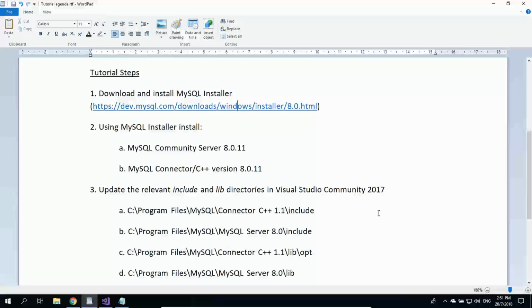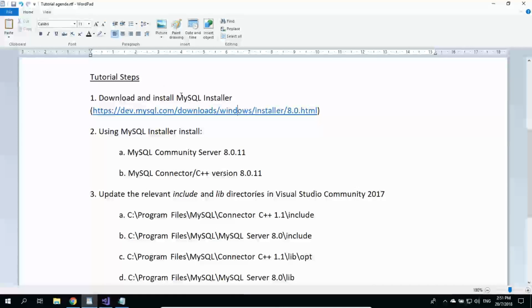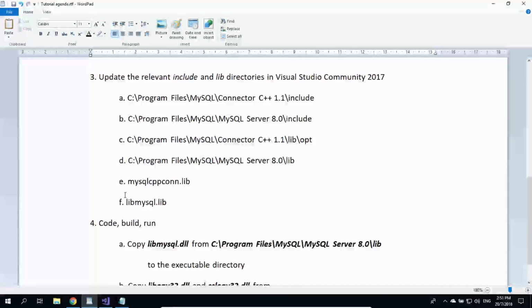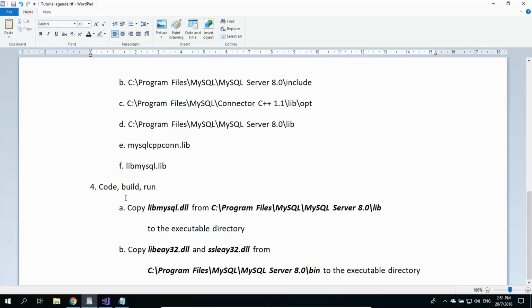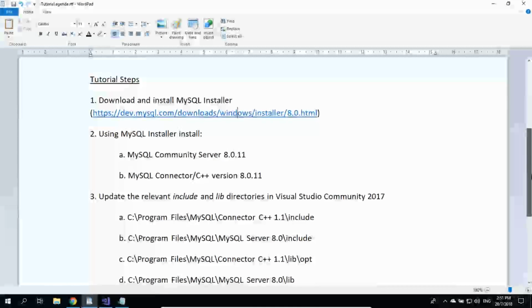Alright, so the steps that we're going to take here: first we need to download and install the MySQL installer. Then we're going to install MySQL community server as well as connector C++. We're going to update the relevant directories in Visual Studio Community 2017. I'm going to code, build, and run, and I'm going to prove to you that this setup would work.